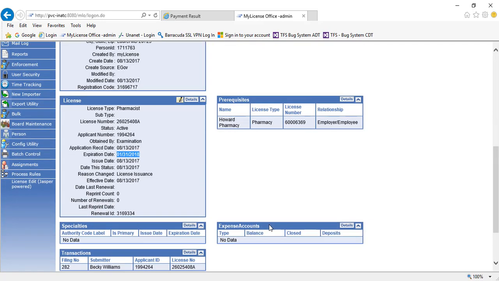This concludes our demonstration of the initial application through eGov, the approval process, and the renewal process in the My Licensing software. Thank you and have a great day.